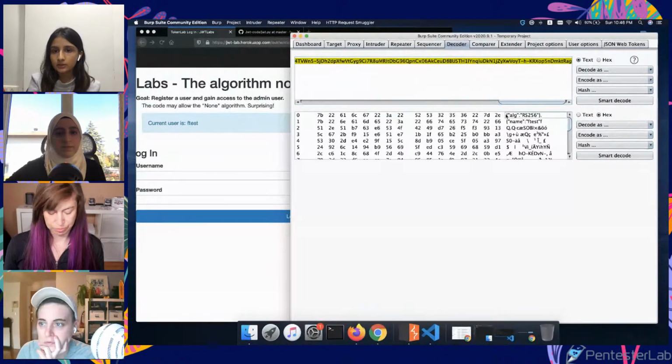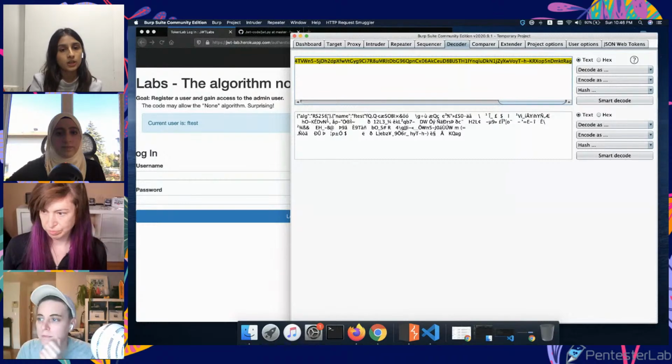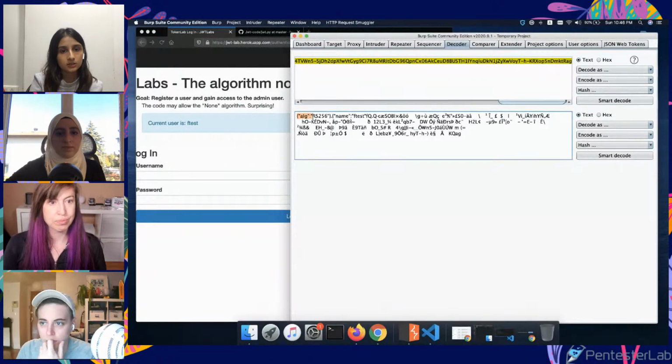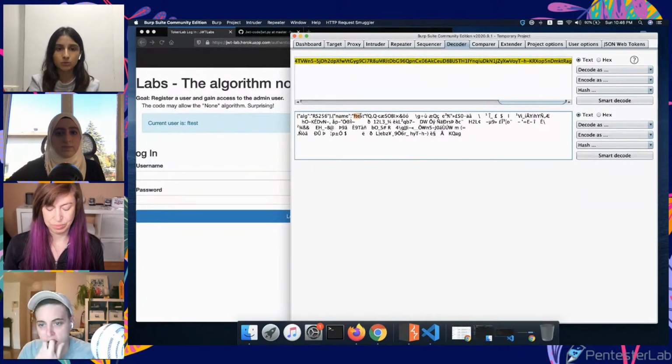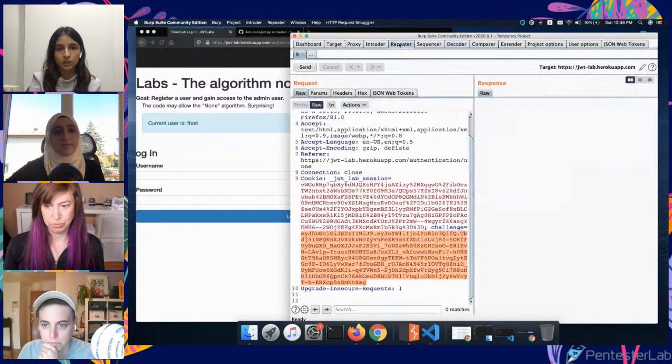So this is the header. Let me show it in text, it's a bit more readable. This is the header, which is RS256. Then we have the payload. In the payload, this only has my username, which is ftest.